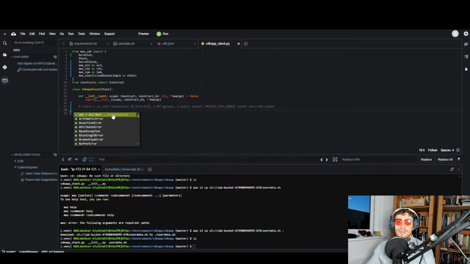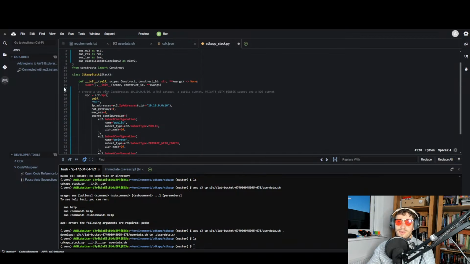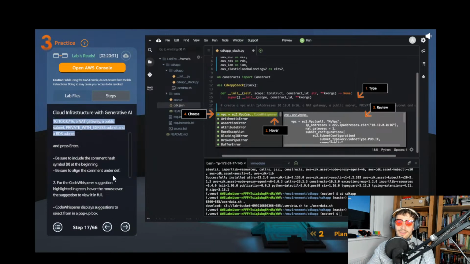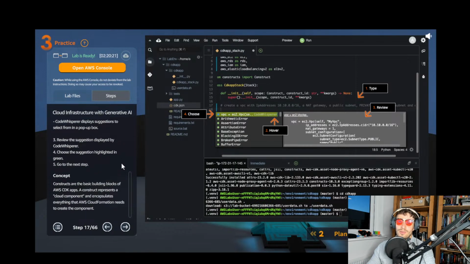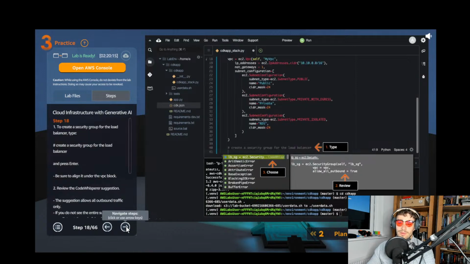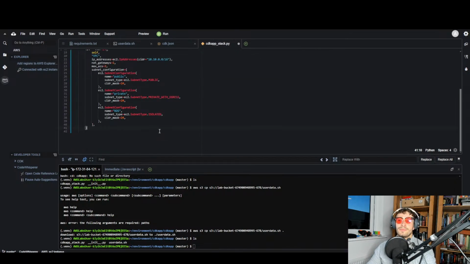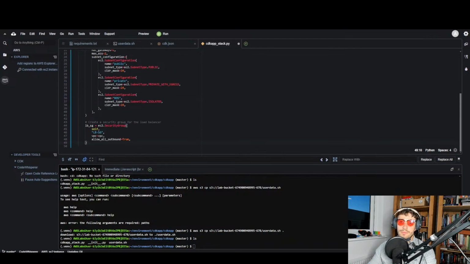Well, oh, here we go. Sure. See if that works. The CodeWhisperer suggestion is highlighted in green. Hover the mouse over the suggestion in full to view it. Display suggestions. Choose suggestion highlighted in green. Create a security group for the load balancer. Maybe that.